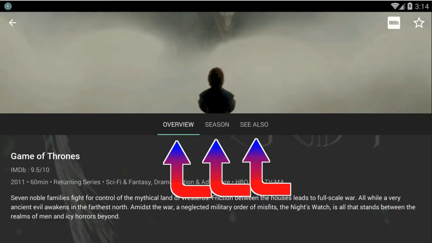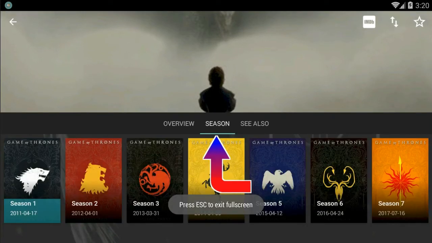Look towards the middle of this page, and you will see 3 text links: Overview, Seasons, and See Also. By default, when you visit this page, it opens an overview. This just gives a brief description of the movie or TV series. Click on Seasons and this window opens. Now, as you can see, you can choose your TV series, season by season.